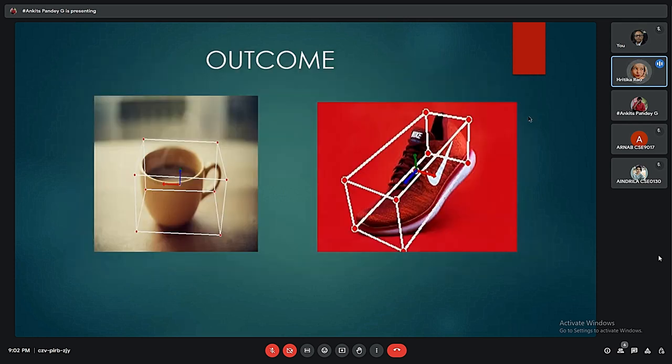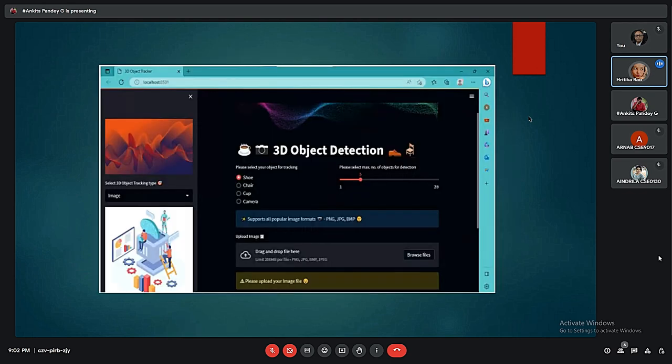Here is the outcome of exactly what I explained, how the working continues, whether we use a two stage pipeline or a single stage pipeline. You can see in the slide that a bounding box is created all around the object. Now coming to the next slide.